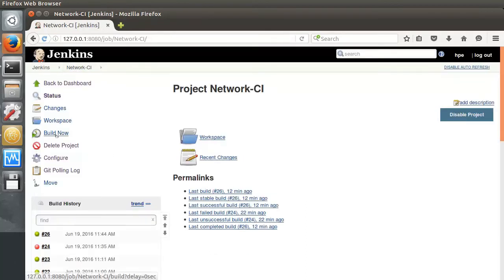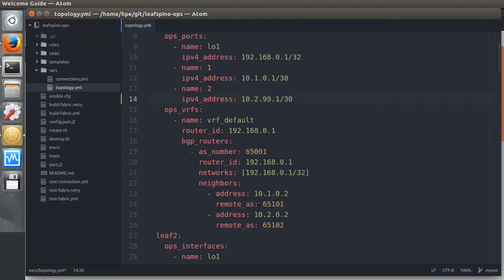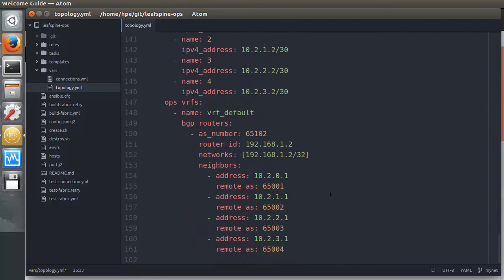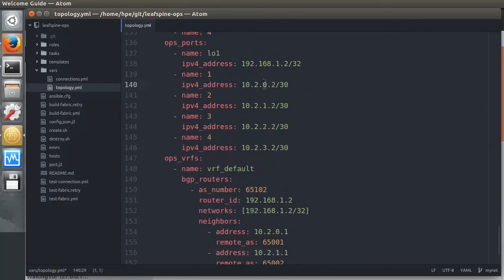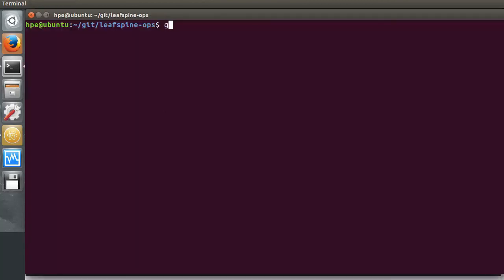Okay, now let's go to the text editor, to the topology.yaml file, and let's propose some change into our network configuration. I will change the IP address on one of the switches and change the peering information here. And I need to do the same on the counterpart, which is spine 2, but I will make a mistake here. I will just change the IP address of the interface, but I will forget to change the BGP neighbor information. So this will probably not work. So let's do it now.